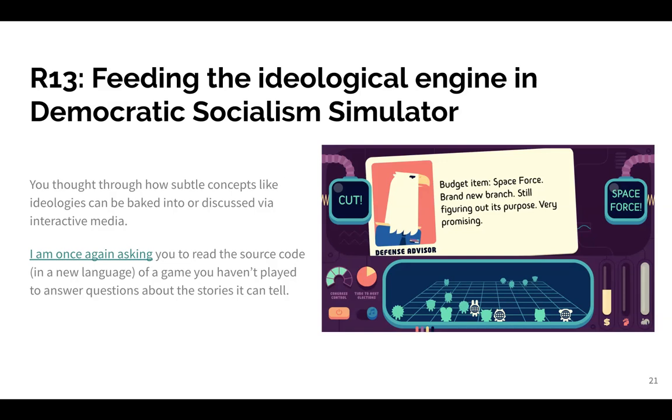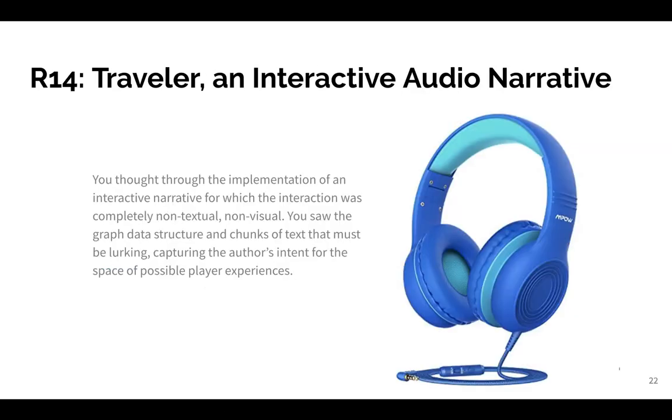But we also liked that one was super timely in many ways. Reading 14, many of you played, some of you just talked to other people who played it because you didn't get your audio set up right. An audio-based interactive narrative where there was no text on the screen at all.